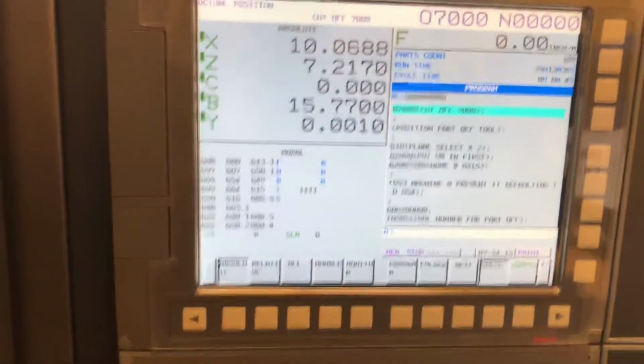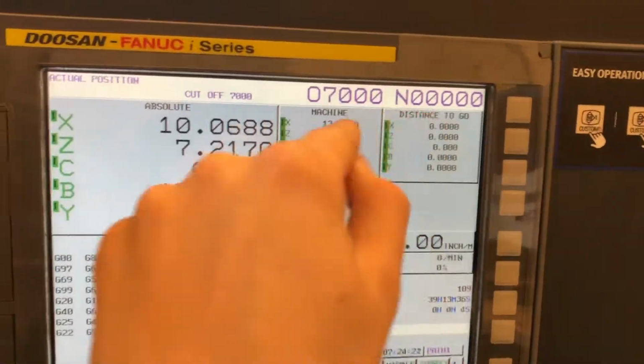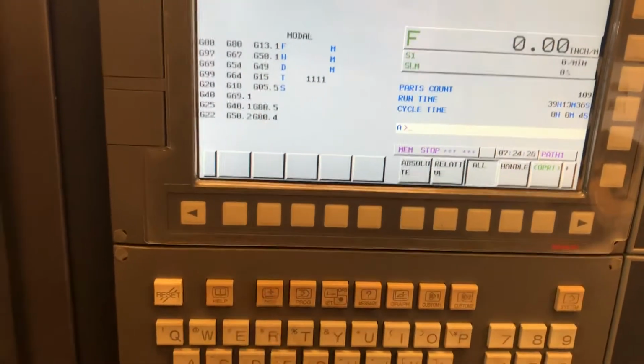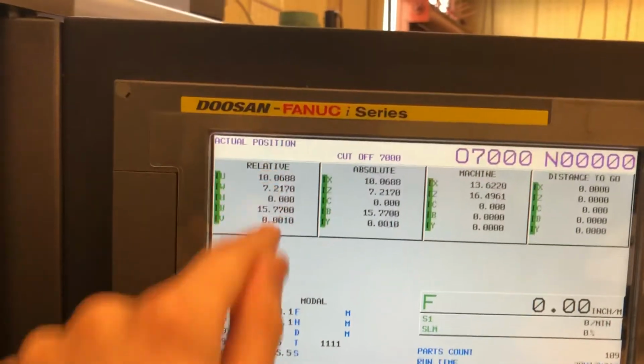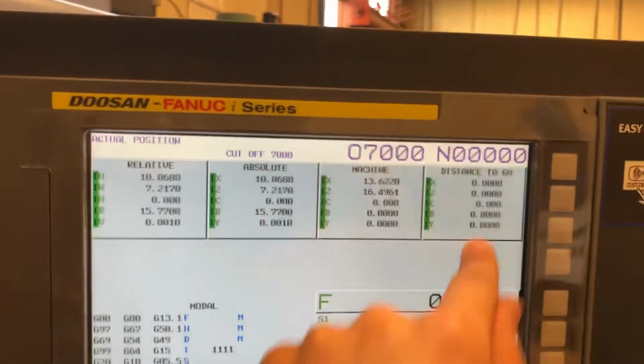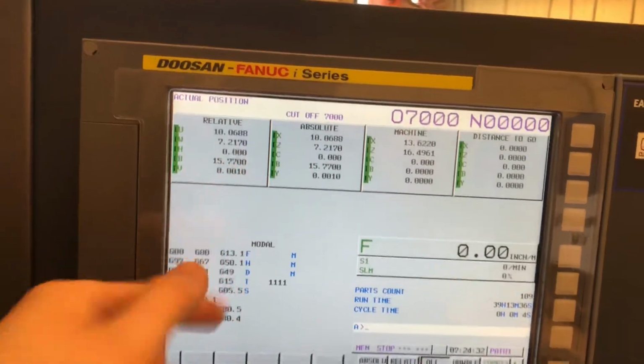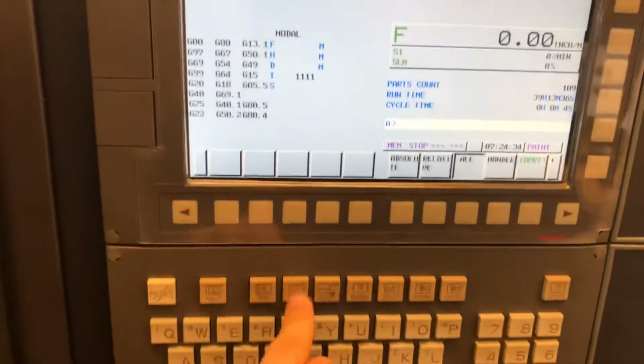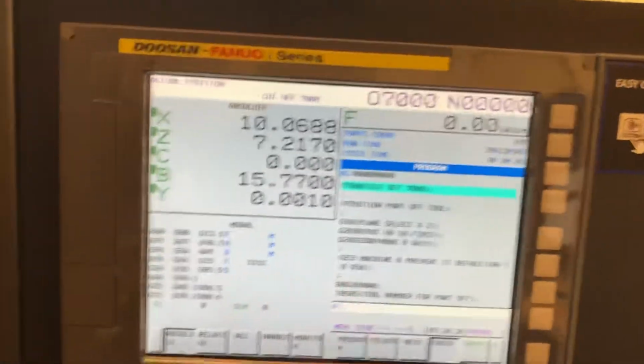Let's say I want to do a position. All I have to do is hit the POS button right there. You can see my distance to go and then my machine. If I hit it again, hit it a couple times there, you can see relative, absolute, machine, distance to go, all the numbers up there. Let's say I want to go back to program, simply hit program. You can see that right here.